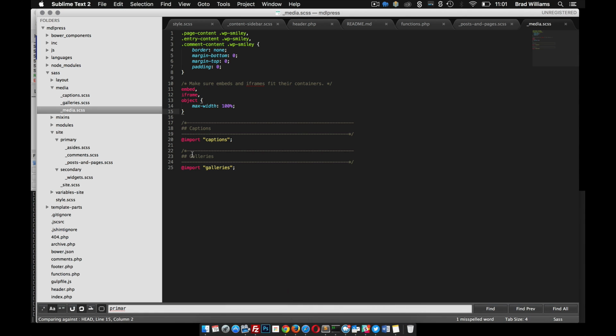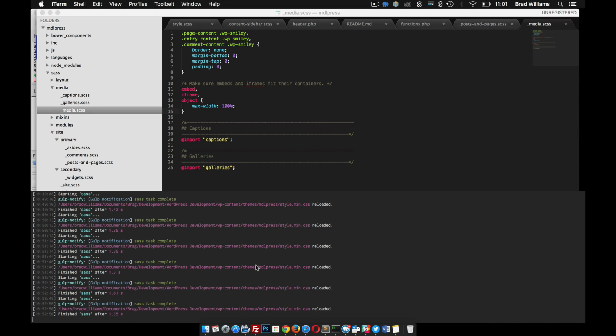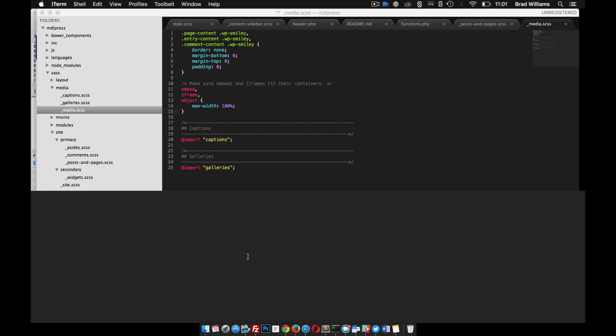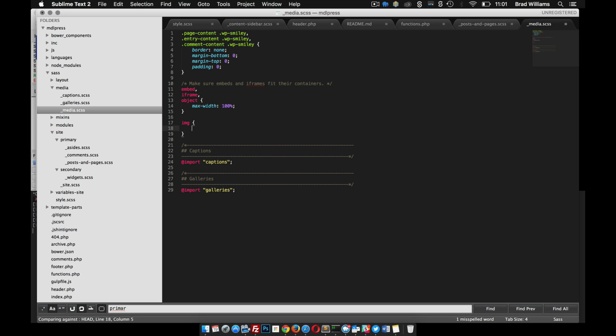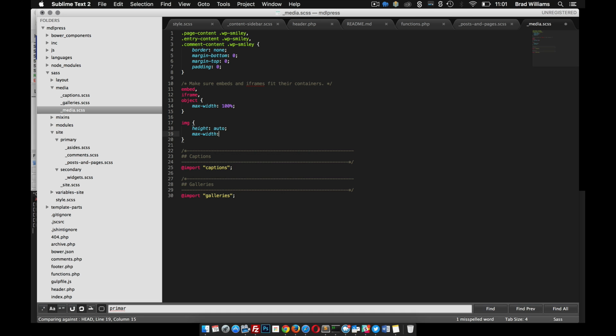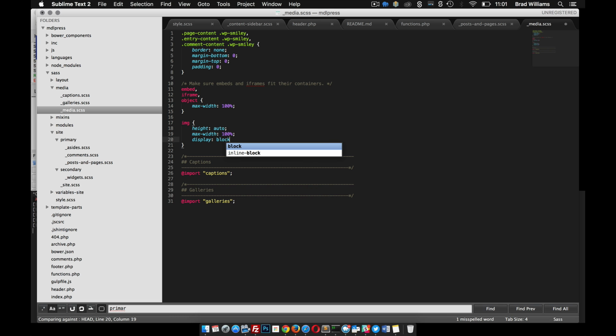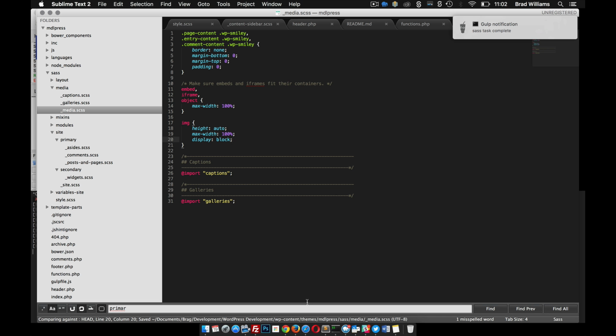So in our theme files, first we want to make sure our gulp task is running. Looks like it is. Just to make sure, I'll do it again for you. It's gulp. All right, I'm going to go into SASS, media, and then media.scss. And then I'm going to make all images responsive. A good way to do that is to set the height to auto, do a max width of 100%, and then do display block. Save that. See that our gulp task ran good.